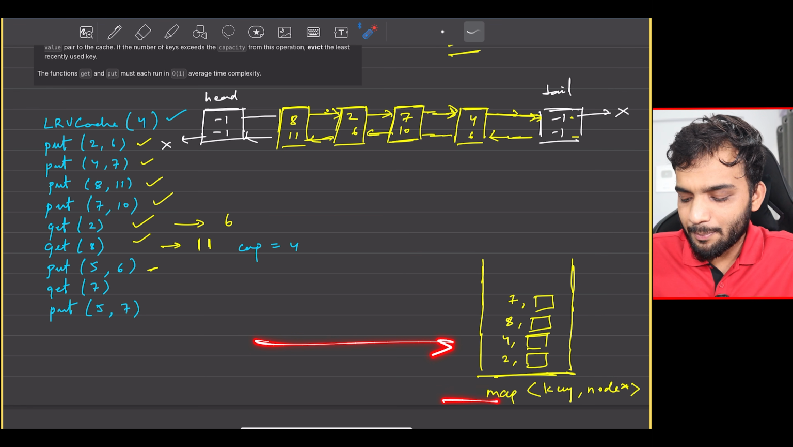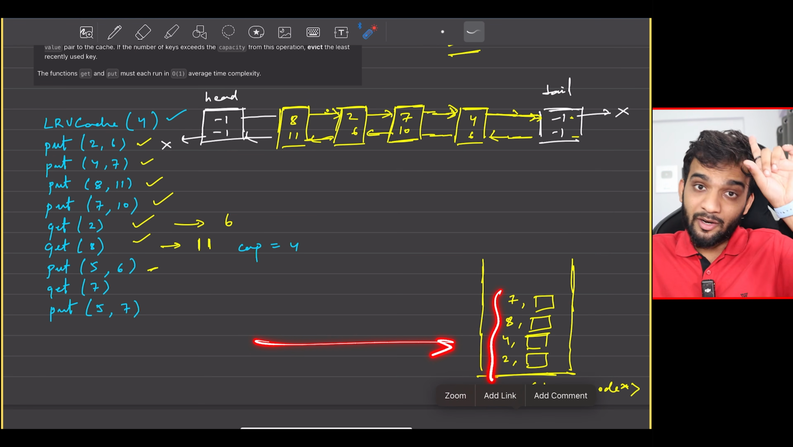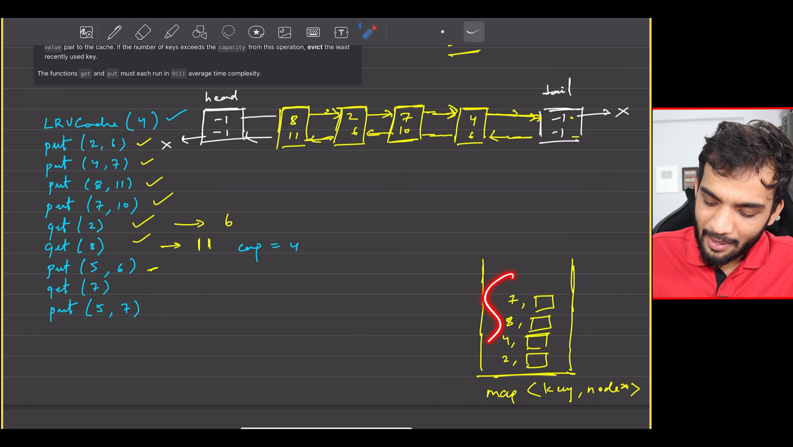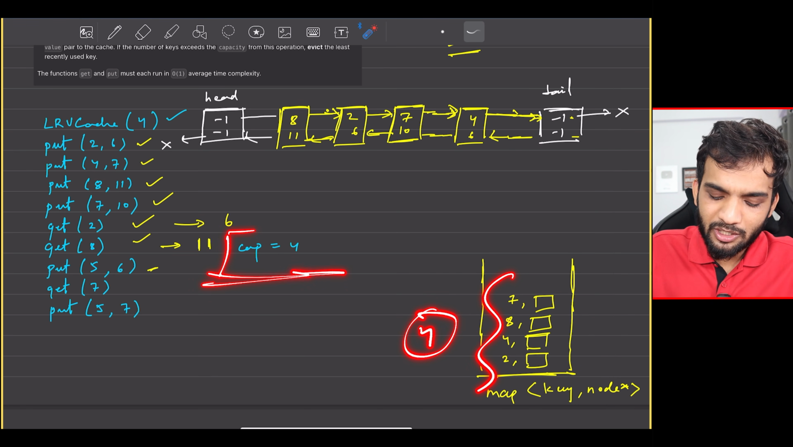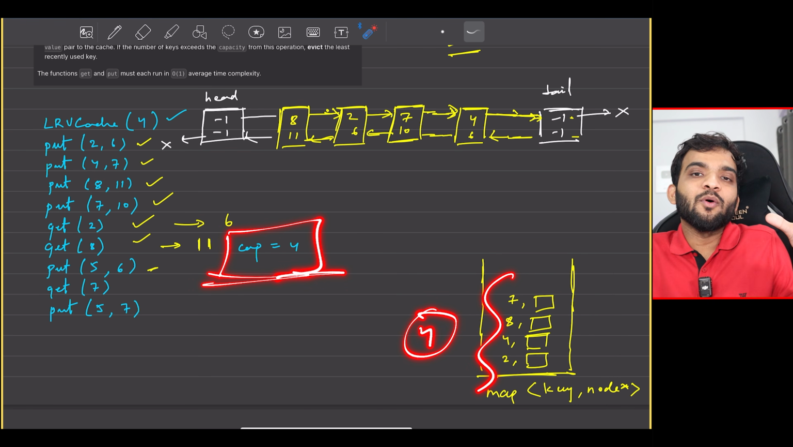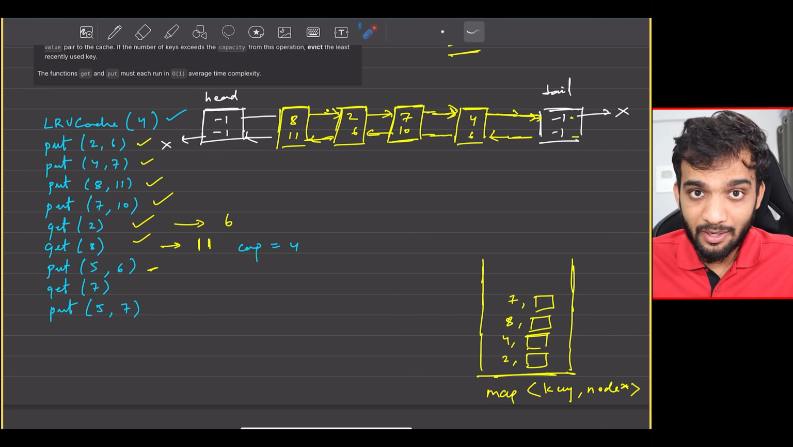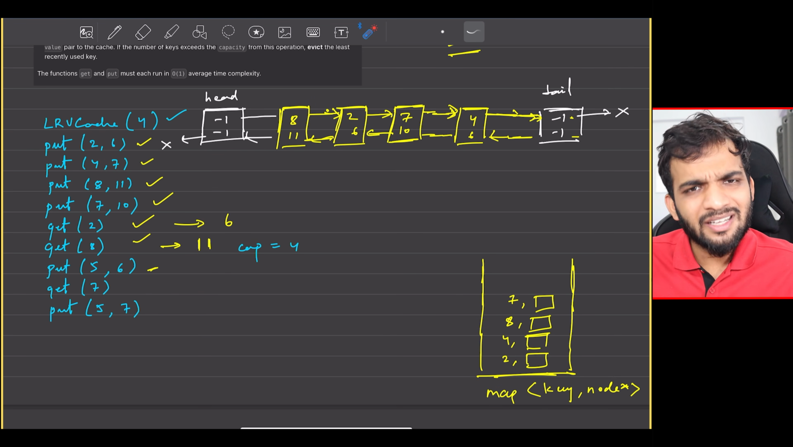So I go ahead and check on the map. Do I have a 5? I don't have a 5. If I don't have a 5, and I see that the map has 4 elements, which is equal to the capacity, so I already have 4 elements, I need to take off the last one. Can I take off the last one?